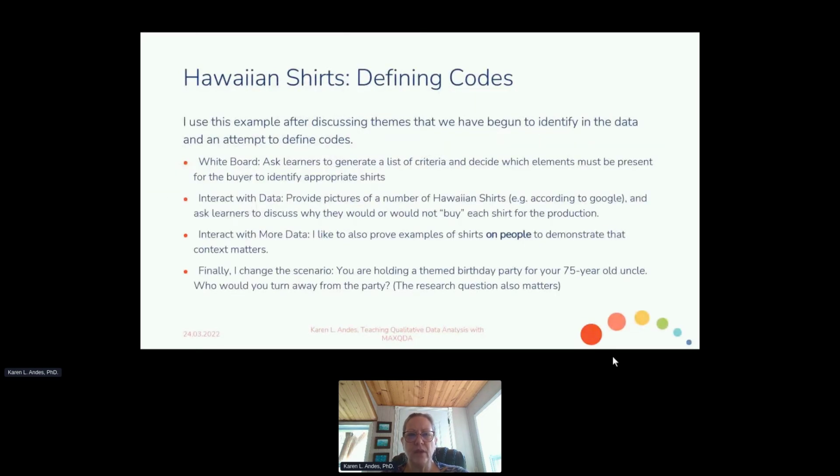So part of what I do in this, I also change the scenario at the end. So I try to make the points that, it's important to interact with your data whenever you're developing code definitions. Sometimes a definition may seem just great, but when you actually interact with the data, it isn't quite as clear as you thought it was. And also that you want to interact with data in context to make sure that you're understanding the full complexity of what's involved in that.